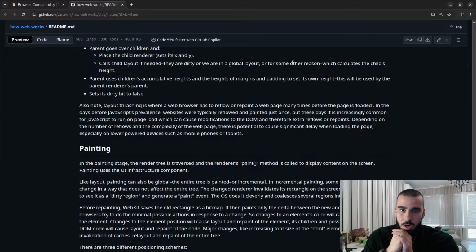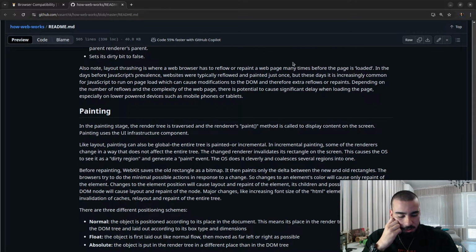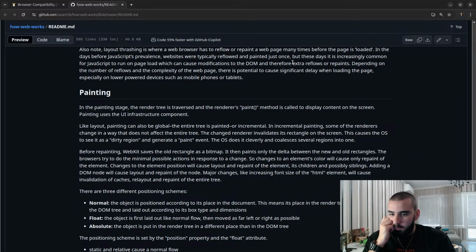Calls child layout if needed, if they are dirty or we're doing a global layout for some other reason, which calculates the child's height. Parent uses children's cumulative heights and the heights of margins and padding to set its own height. This will be used by the parent renderer's parent. Sets dirty bit to false.